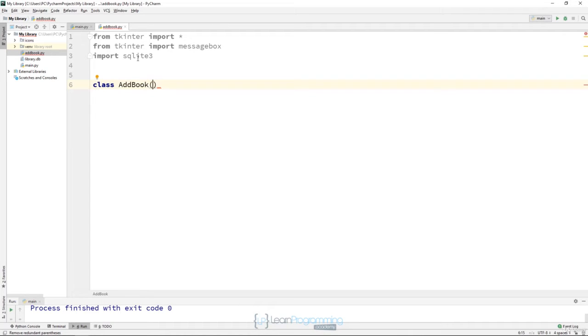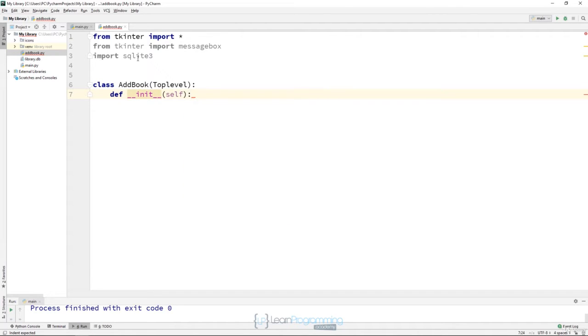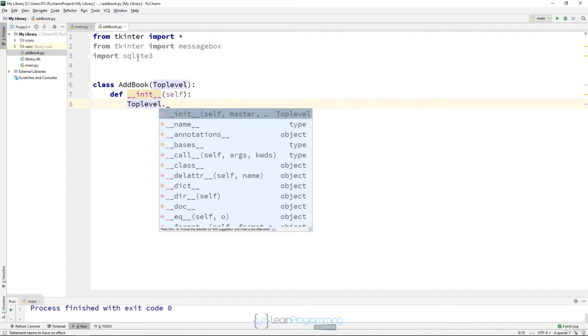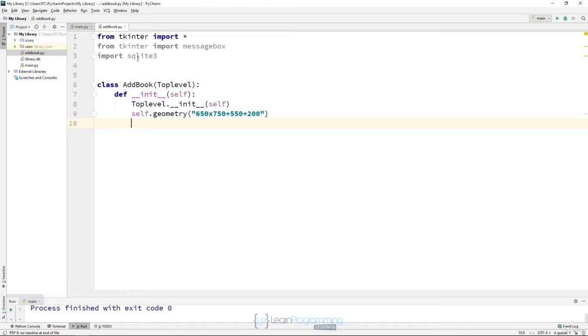So I need to inherit my class from Toplevel, right? And after that here I will say def __init__, and parameters will be self. And after that I need to say Toplevel.__init__, and here I need to pass in the self parameter again. Okay, and let's define our geometry and title. self.geometry is 650x750+550+200. Okay, and also let's create the title. self.title, I will say here addBook. Okay, and after that let's say self.resizable, for both directions it will be false. False for x, false for y.